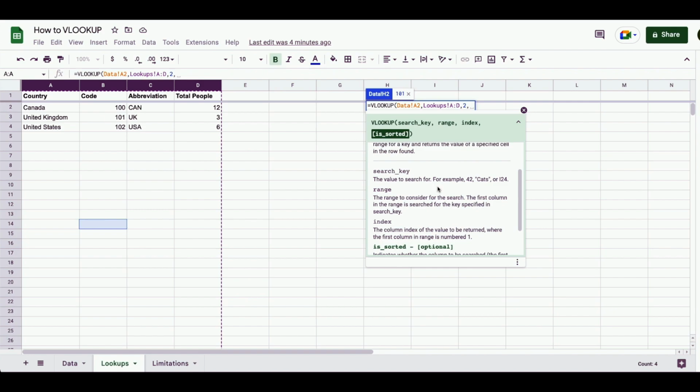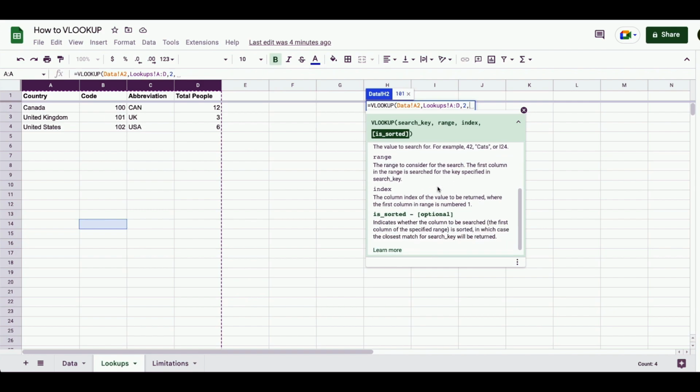The final argument, which is optional, is what's referred to as a Boolean value. Boolean means it is true or it is false. In the documentation, it recommends that you enter false. And you can enter in false in lowercase or in capital letters. It's not case sensitive. My experience with using VLOOKUP is only entering false.